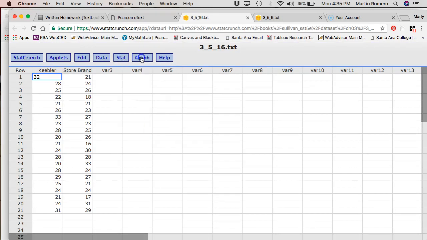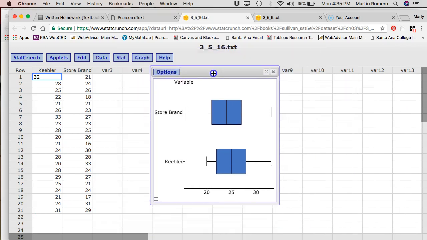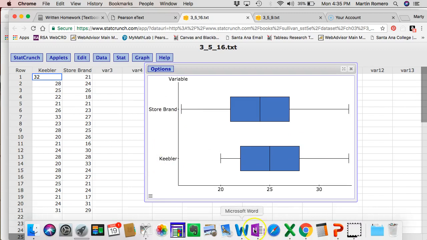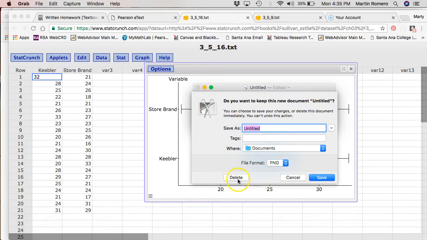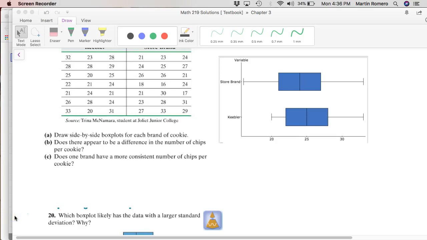And we want to make box plots of those two. Let's go ahead and draw them. Let's see the distribution. So then you can see what we have here. You have these distributions for Keebler and the store brand, and then we can go ahead and discuss those. I'm going to copy that into our notes. I've now copied the box plots we created using StatCrunch. So now they're side by side. We now have both box plots here.